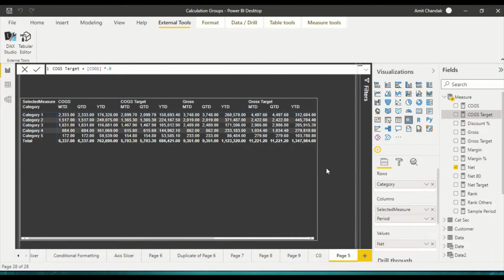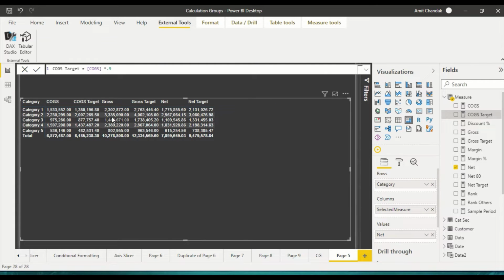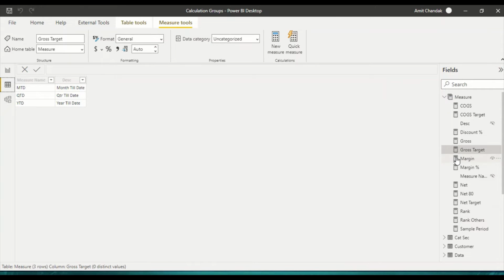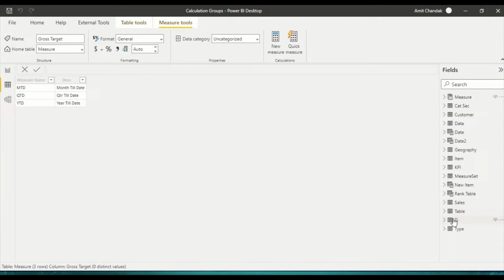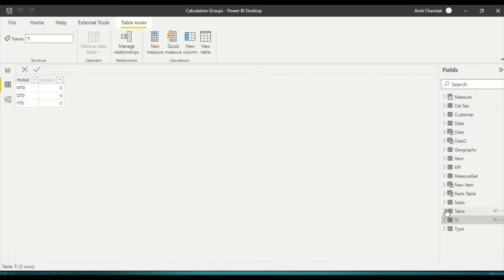Okay, so now you see more values out here. And now I don't need MTD QTD, so I can remove period here, only slicer. But you see the difference now. There is a cogs target, gross target, net target. It's not the same thing which I wanted. So we need to do a little bit more. And I thought about it, and I said it creates a table actually, isn't it? So can we play around with that?